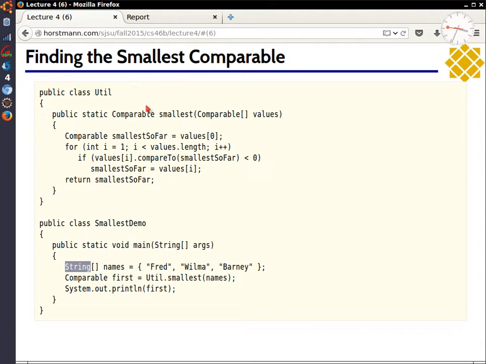so when we call smallest over here, so it has an array of comparable, it calls compare to, and so let's see what happens when we call Fred dot compare to Barney. What is it? So what does this call return?